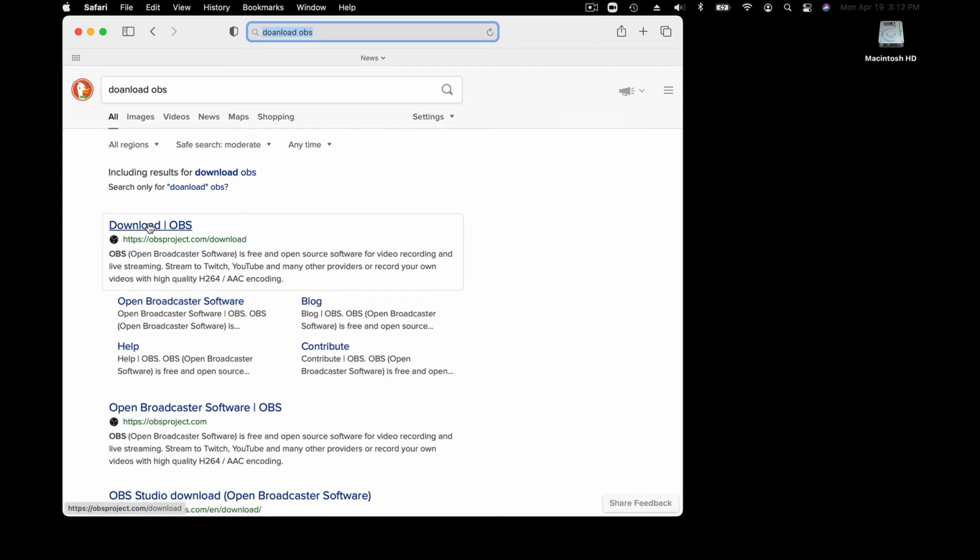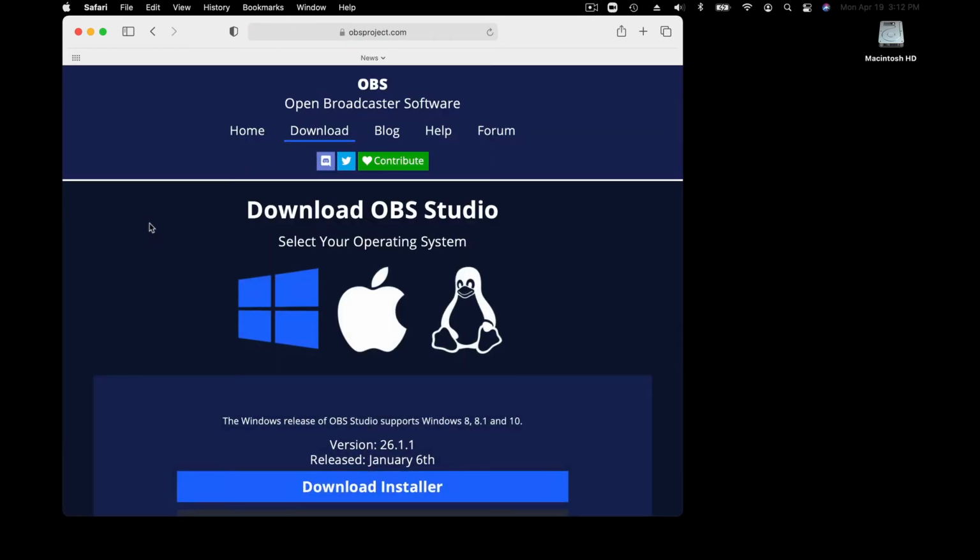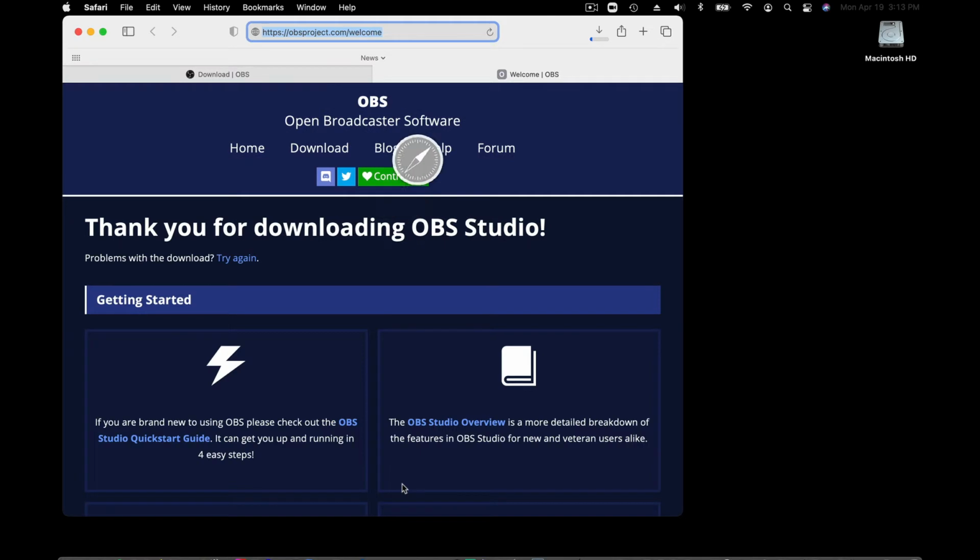And it looks like it popped right up. I'll click on that. I have an Apple computer, so I'm going to click on the Apple computer. There's Windows and Linux as well. And it looks like I click here to download the actual installer. And it might take a minute or two, depending on your connection, how fast that's going to download.